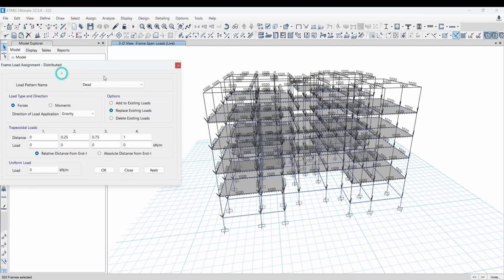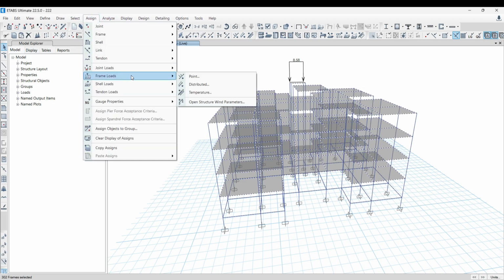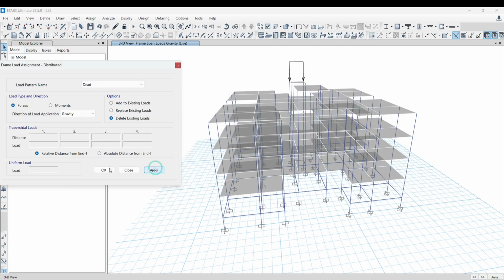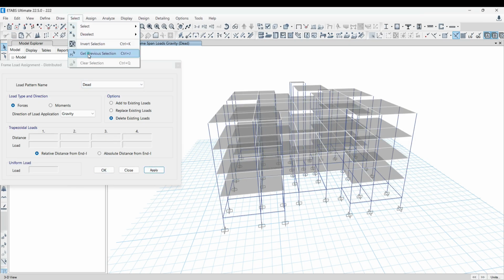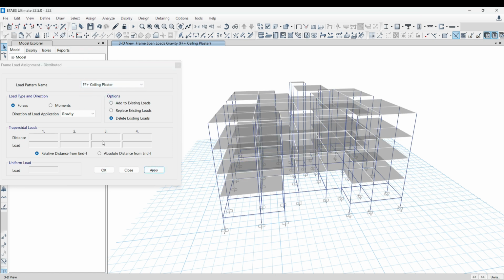In this, what I'll be doing, I'll come over here to the live load which is there. Delete existing load, apply. Okay. All right. Then what will I do? I'll select get previous selection. I'll go to assign, frame loads, distributed. Whatever dead load was there, delete the existing dead load. Click on apply. Okay. Then you can go for select, get previous selection, and whatever extra load was applied in this, delete even that load.